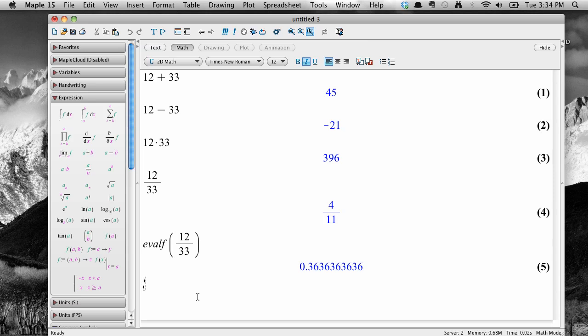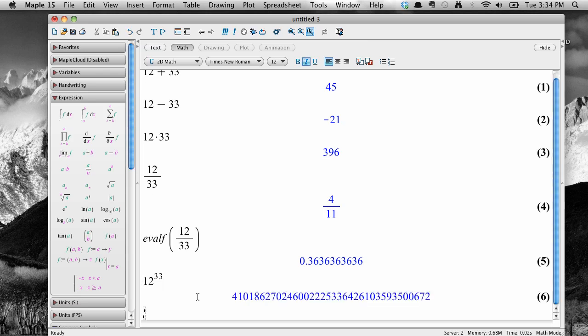Evalf, the F stands for floating point, which is a term referring to decimals, is the standard Maple command for approximating any numerical quantity. To raise to a power, use the caret key, or shift, then the number 6. Notice that again, Maple formats this in pretty print, so the exponent really looks like an exponent. To navigate in and out of the exponent, use the left-right arrow keys.